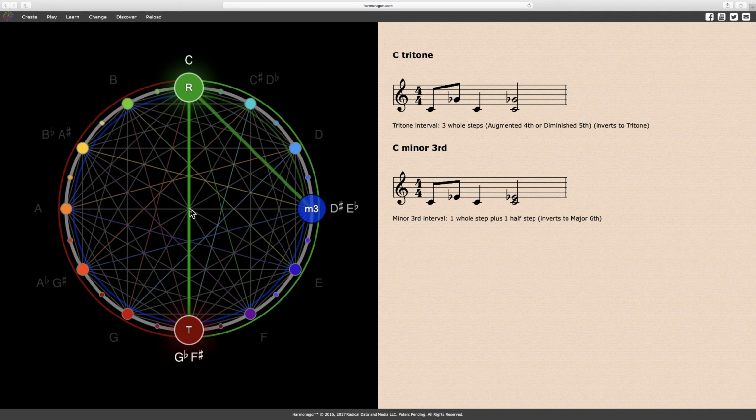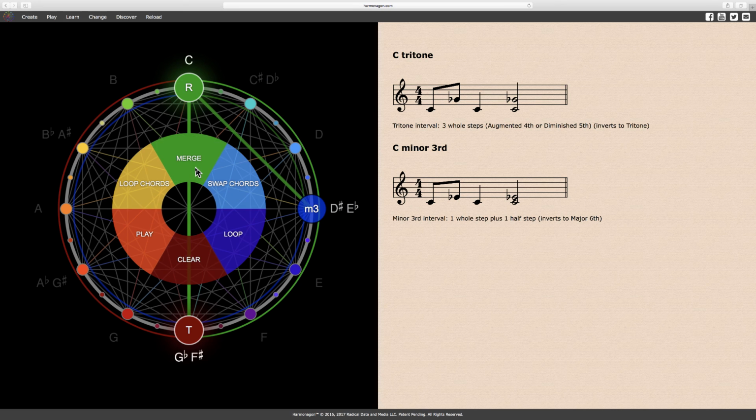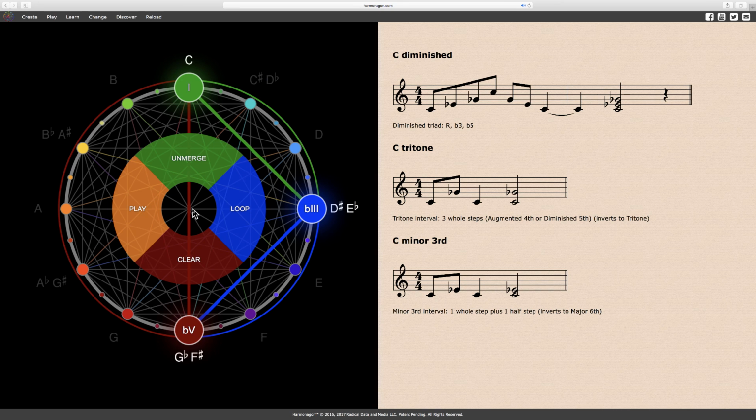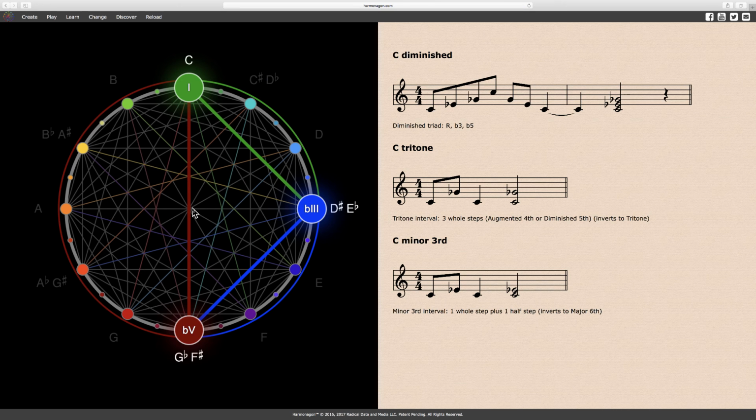Which is a tritone, or in this context, a diminished fifth or flat 5, because the perfect fifth has been flattened. Together, these two intervals make a C diminished triad. The interval construction for the diminished triad is root, flat 3, flat 5.